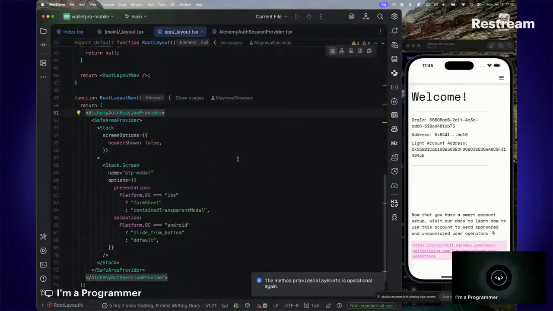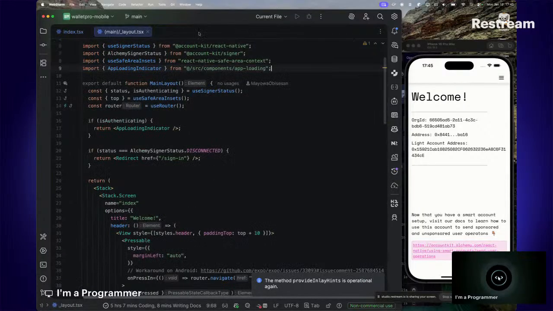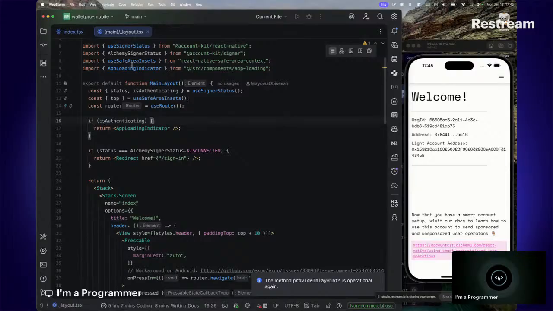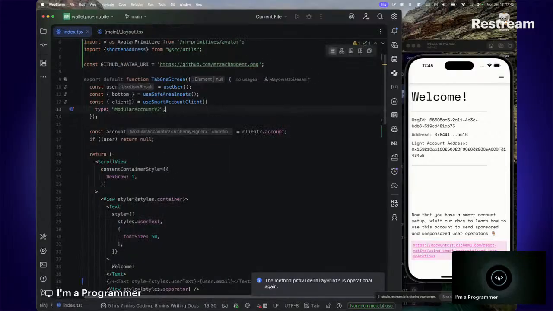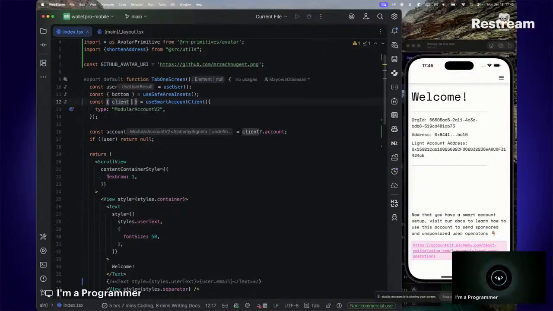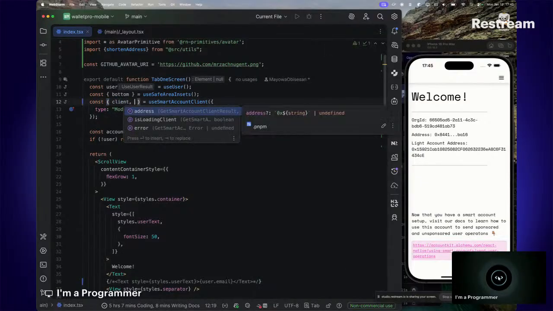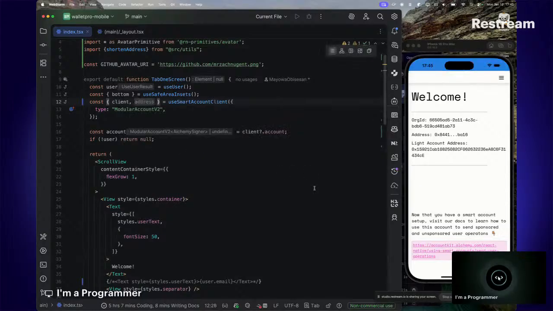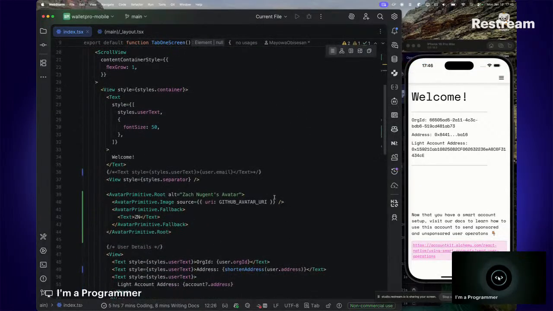So going by this understanding, I'm going to close this. Coming back to the index, now we can use this client to pick whatever we want. This client also gives us access to the address, right? So let's see what we have. This address here is also what.